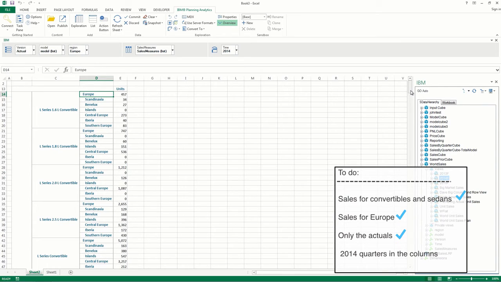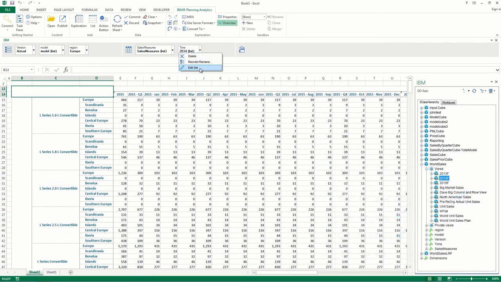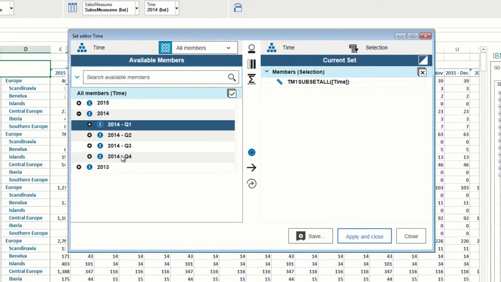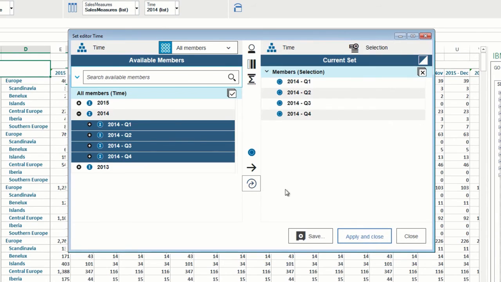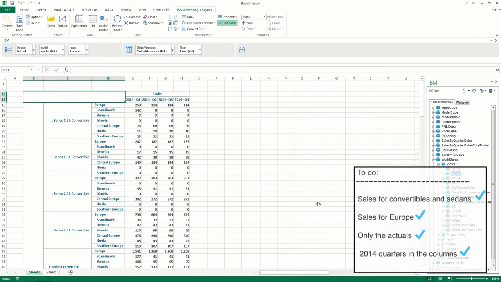Alright, now finally, I need to show the quarters for 2014 in the columns. To do this, I'll drag and drop the time set in the overview bar from the context drop zone to the columns drop zone. Unfortunately, it's showing data for 2013 and 2015, so I'll open the set editor for it. And then I'll replace the current set with the quarters for 2014. And there I have it, the report my manager was looking for.